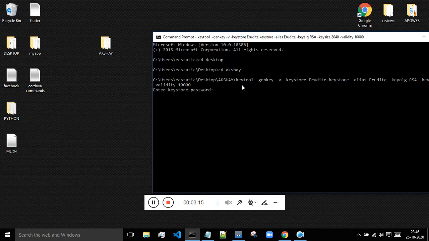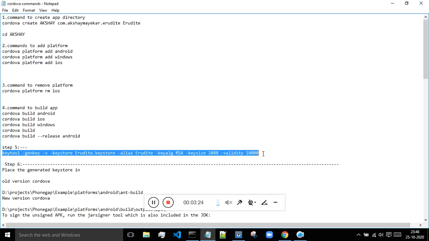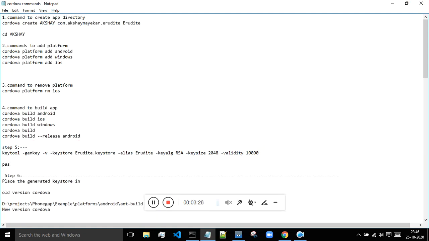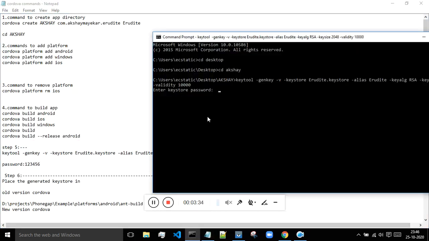Just wait for a while. As of now it is asking me for the keystore password. You can keep whatever password that you want. Let me say the password is 123456. Hit enter. You won't see the password appearing over here. Again 123456. Just keep some difficult password.